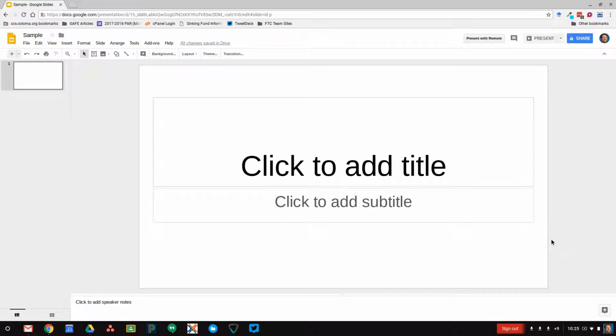Hey guys, so you can't find a picture for your project, and I want to show you a quick way that you can do it using Google Slides. What's really cool about Google Slides is it gives you a lot of options to do this, but all you have to do is just open up a basic slide.